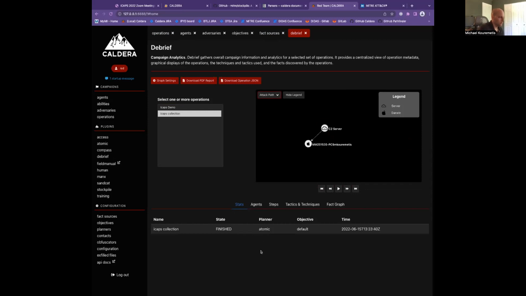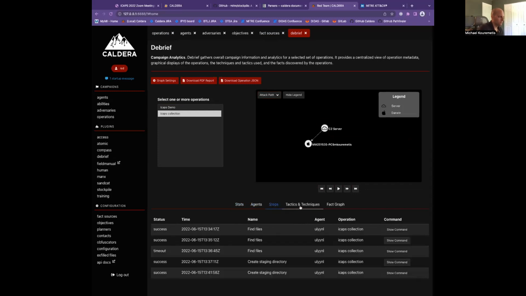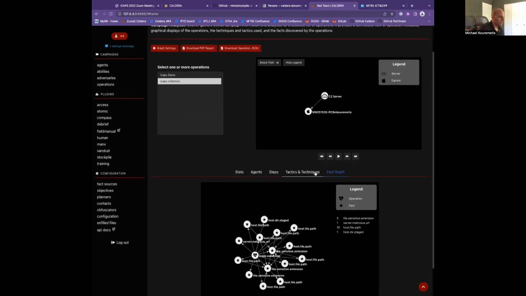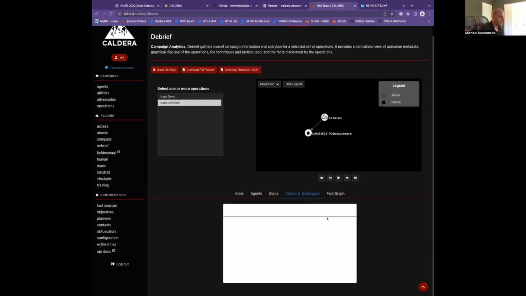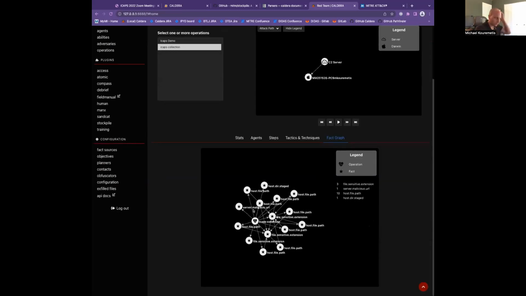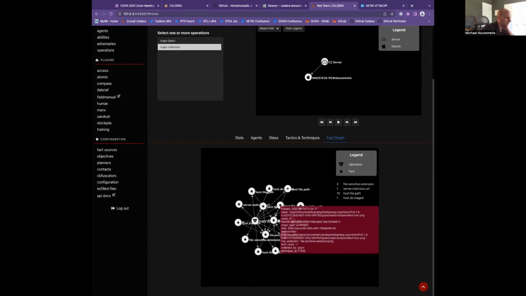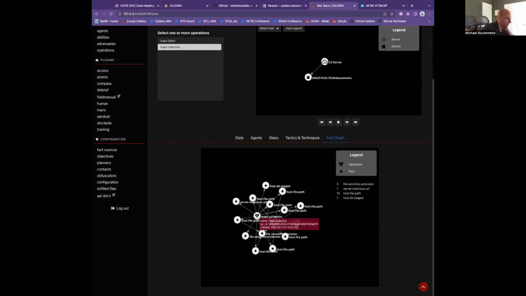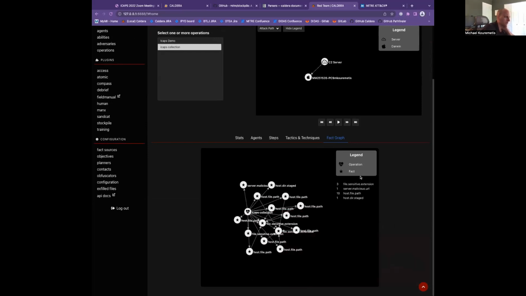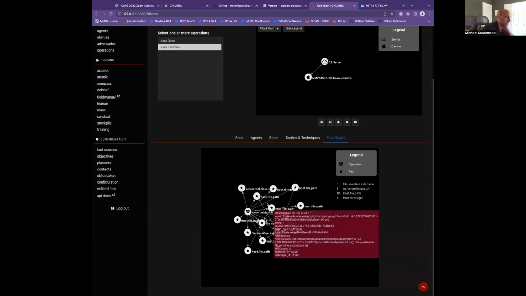For our purposes, we also have some tables here below with steps, tactics and techniques, and our fact graph. I'm not sure why this isn't filling up. I'm guessing it's a bug we haven't fixed in our new version yet. But this is what I want to show for our purposes of just showing the fact graph. It's messy and could be better, so we are looking to improve this, but it is here and does give you a rundown of the facts that were created.